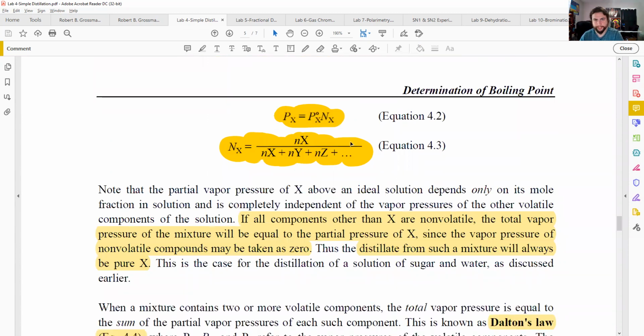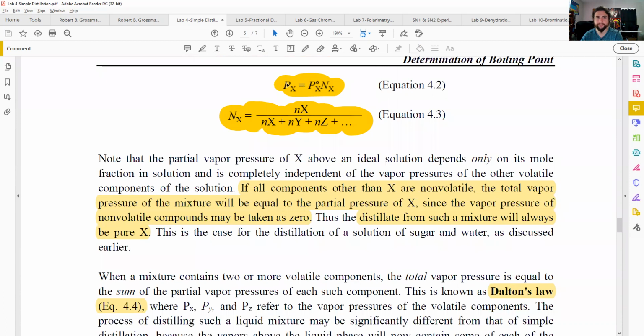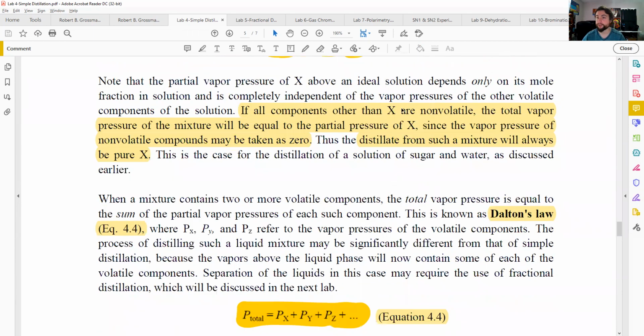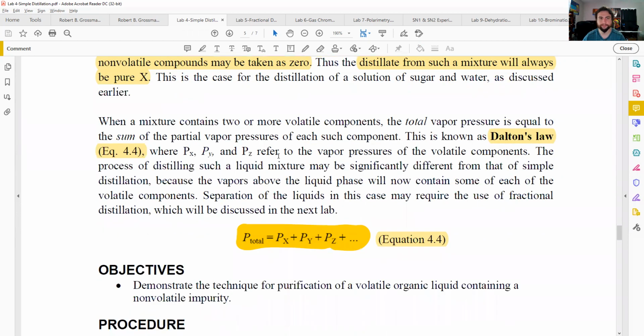Unless you go into the more advanced classes, and then they'll talk about the non-ideal situations, but that's outside of the scope of this. Make sure to be able to use these equations in order to calculate your mole fraction and in order to use Raoult's law. And if they're non-volatile like sugar, then it does not affect it in this case, since all non-volatile compounds will be taken as 0.